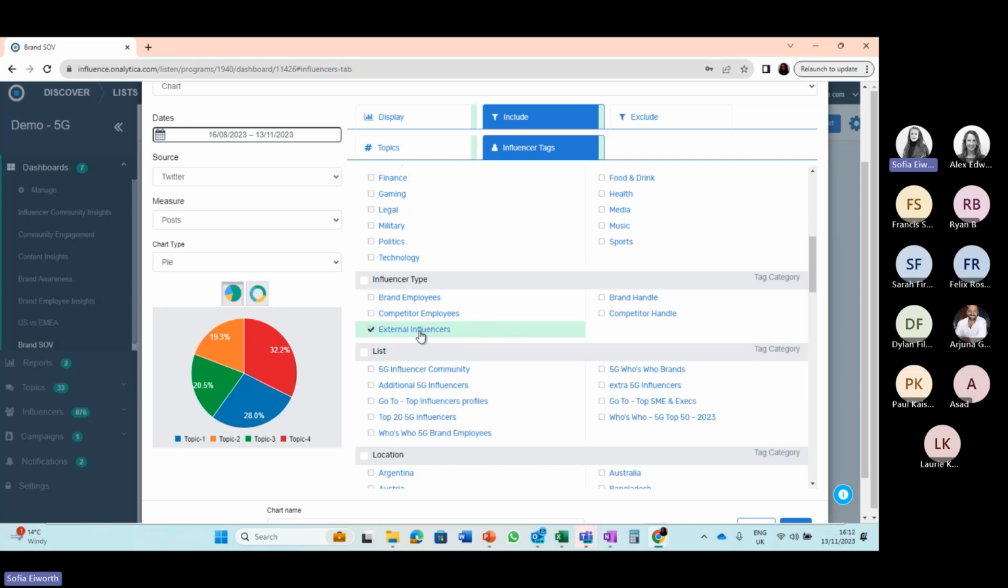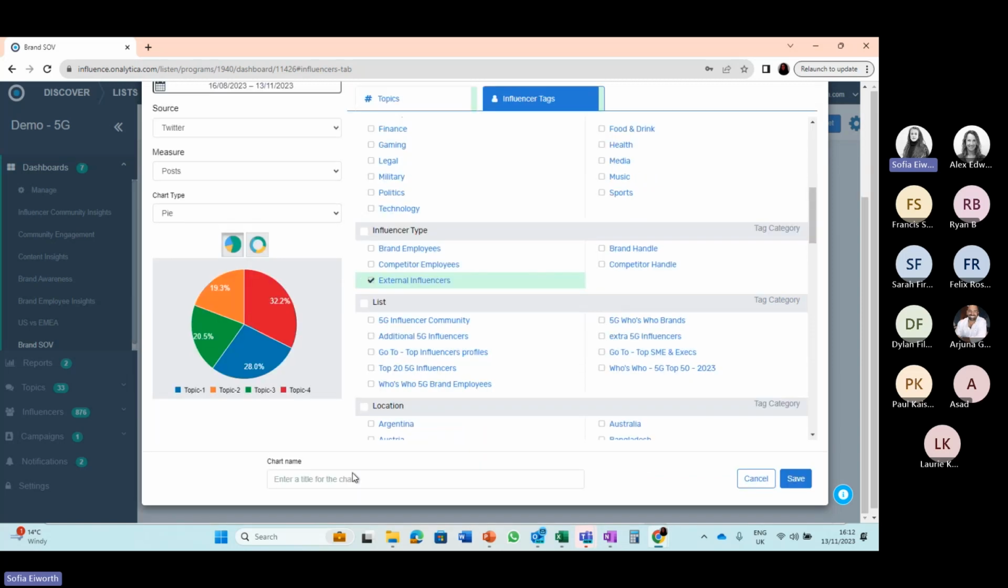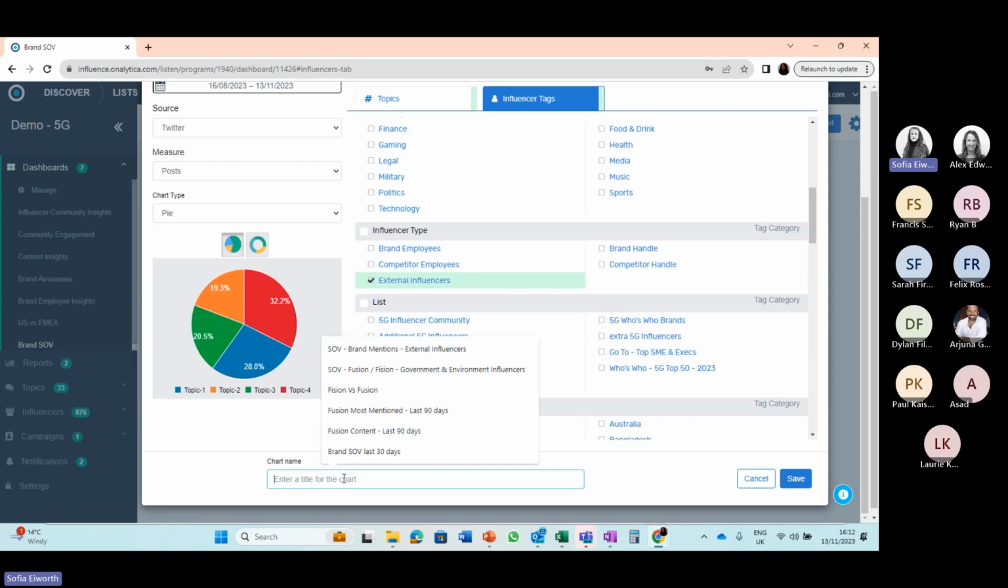So that would be anyone who's not employed by any of these brands and not a competitor to them either. So that's what we're looking at here. So we get a group of people who are not employed by any of these brands here, talking about 5G in business in association with those brands.